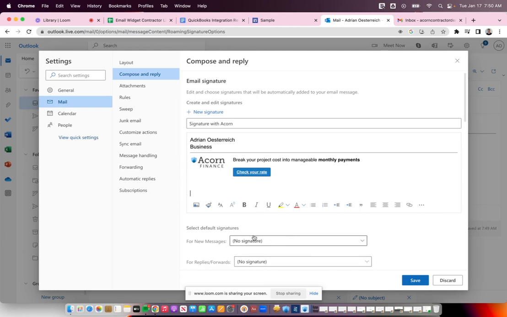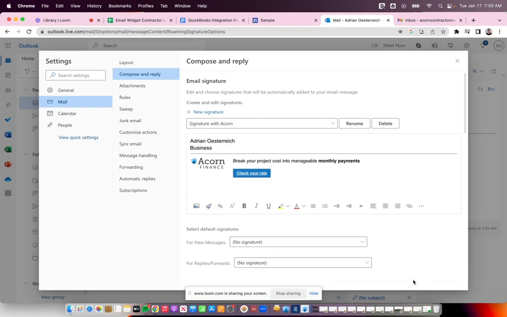And then here you can set your defaults, right? So you can put it for new messages. You can add it in there, whatever you want. Click save, and it's all set.